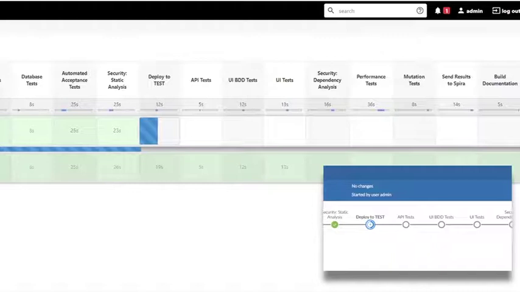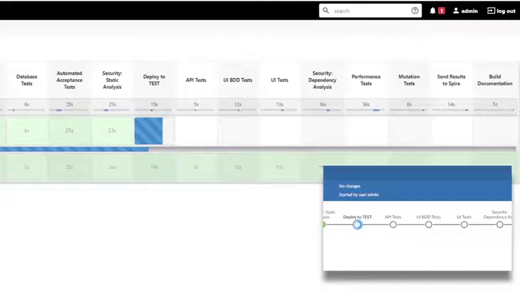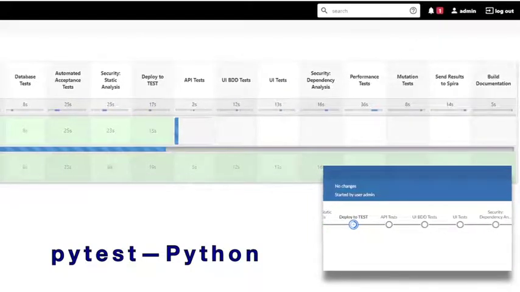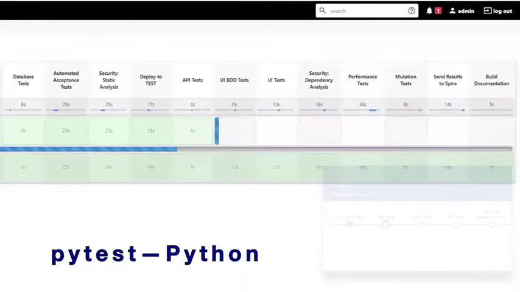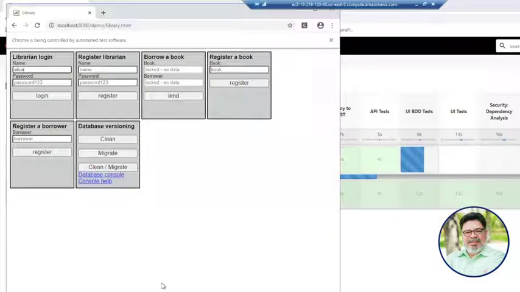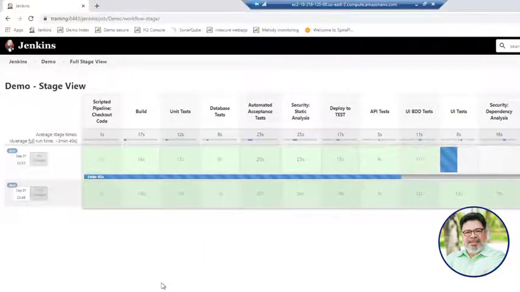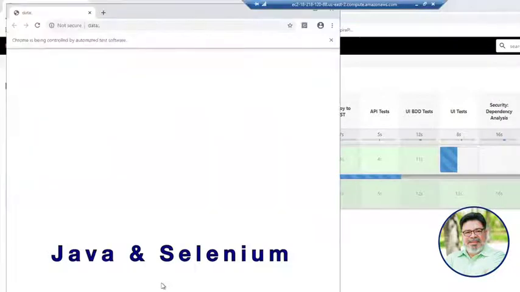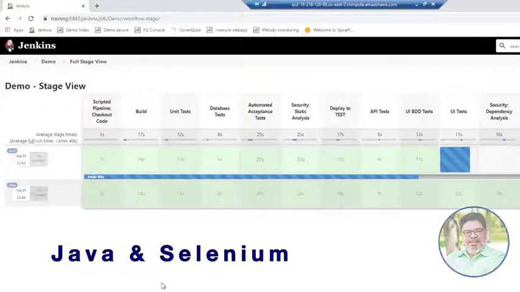Then, on this new environment, we start to run a battery of tests. We run API tests using PyTest, which is a Python-based testing tool. As you can see, it then does the user interface behavior-driven development tests using Behave. Then it is going to run the general UI tests, which are not BDD oriented, and we use Java and Selenium to do those.